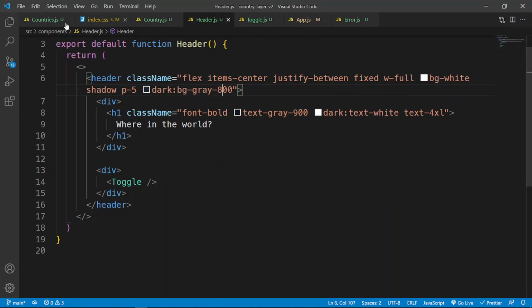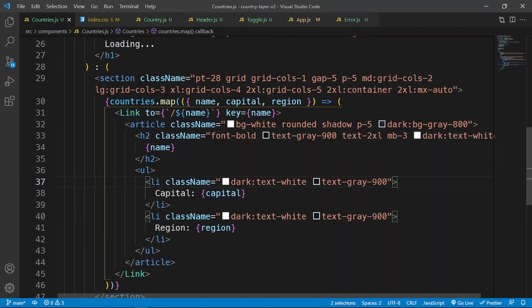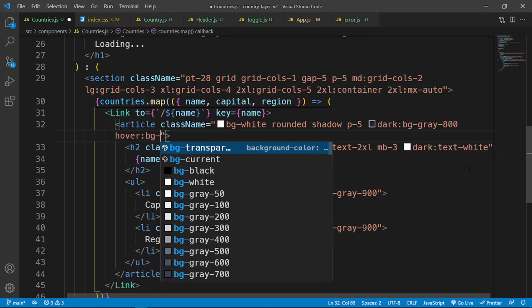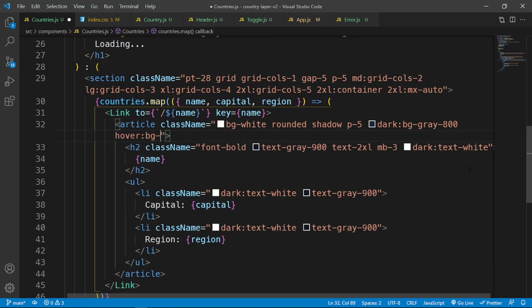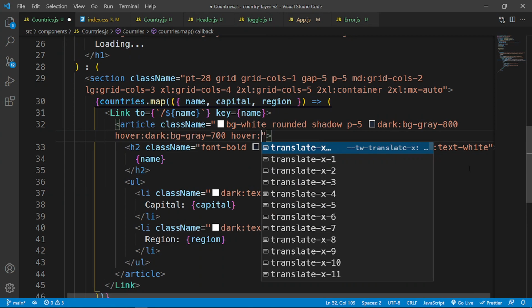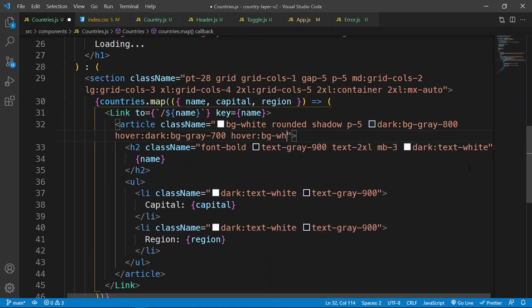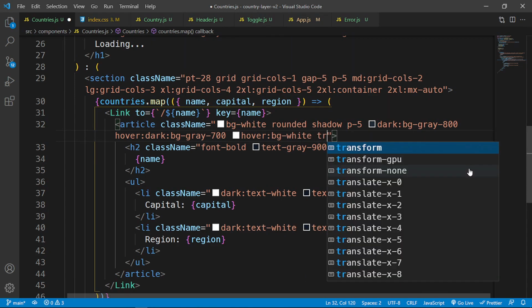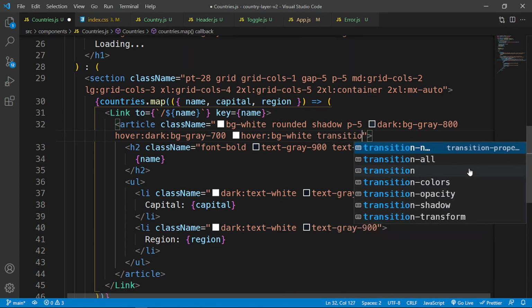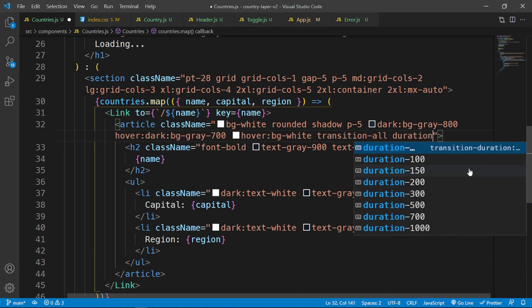Okay, and then let's go inside our countries once again, and then let's add a hover effect for this. So when we hover and when we are on dark mode, we want hover bg gray dash 700. Okay, and then when we hover and we're in light mode, we just want to say bg white. Okay, and then let's just say transition dash all with a duration of 300.